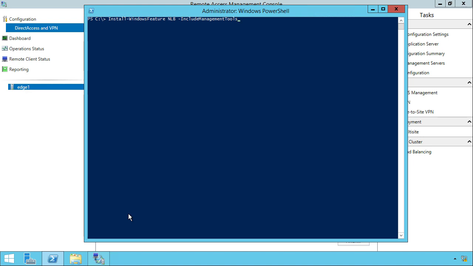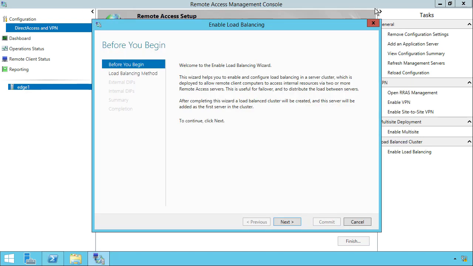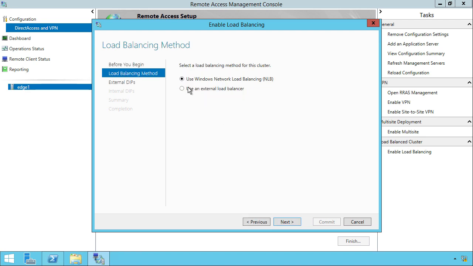And you can include the management tools if you like. So once that's done, we'll click Next. We'll select external load balancer for the purposes of this demonstration. Functionally speaking, there are no differences with regards to IP addressing and IP address assignments with internal and external load balancing. So I'm going to choose external for this particular demonstration.